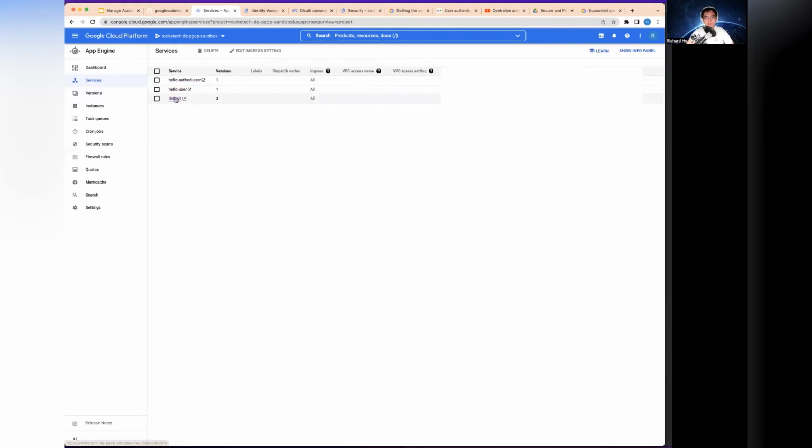Once you've got the default in place, you can deploy other ones with specific service names. In this case, I've got the user one and the authenticated user one, so it's all three of them. You may have noticed the ingress rules here are all set to all, which means enabled to the public internet. This is the default behavior of App Engine. It's designed for public websites, and then you put authentication on top of that.